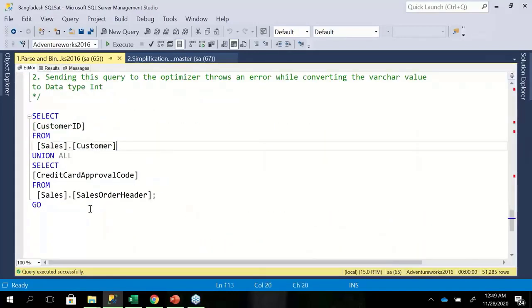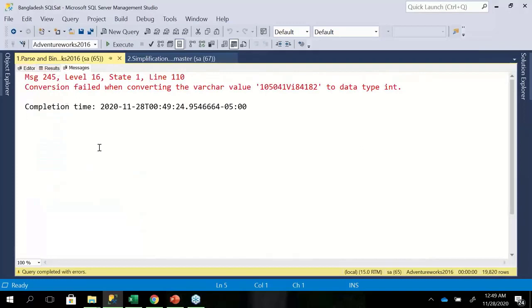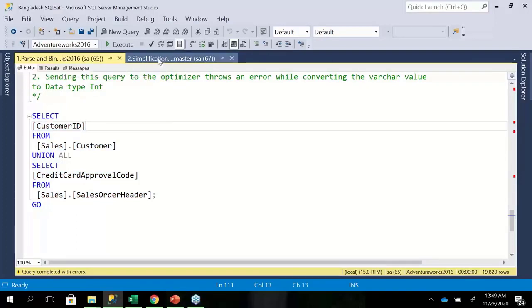But what if I manually created a data type resolution error? The customer ID here is of an integer data type, but the credit card approval code is of a different data type, varchar. So when I execute this particular query, it should now throw me an error saying the conversion failed. That's how the data type resolution happens at the binder component.